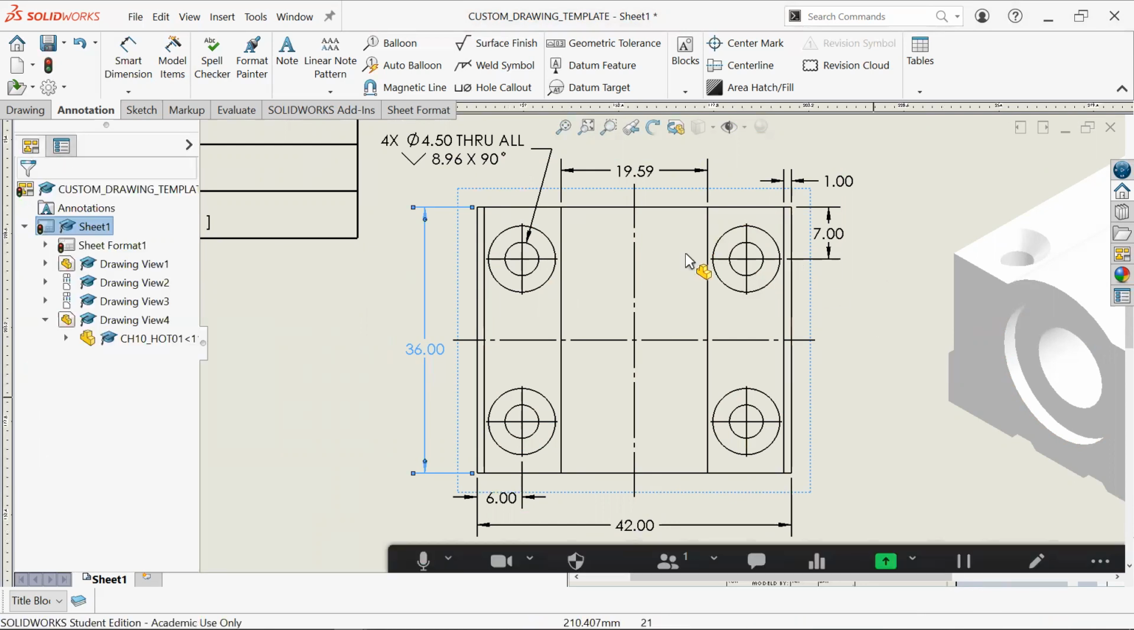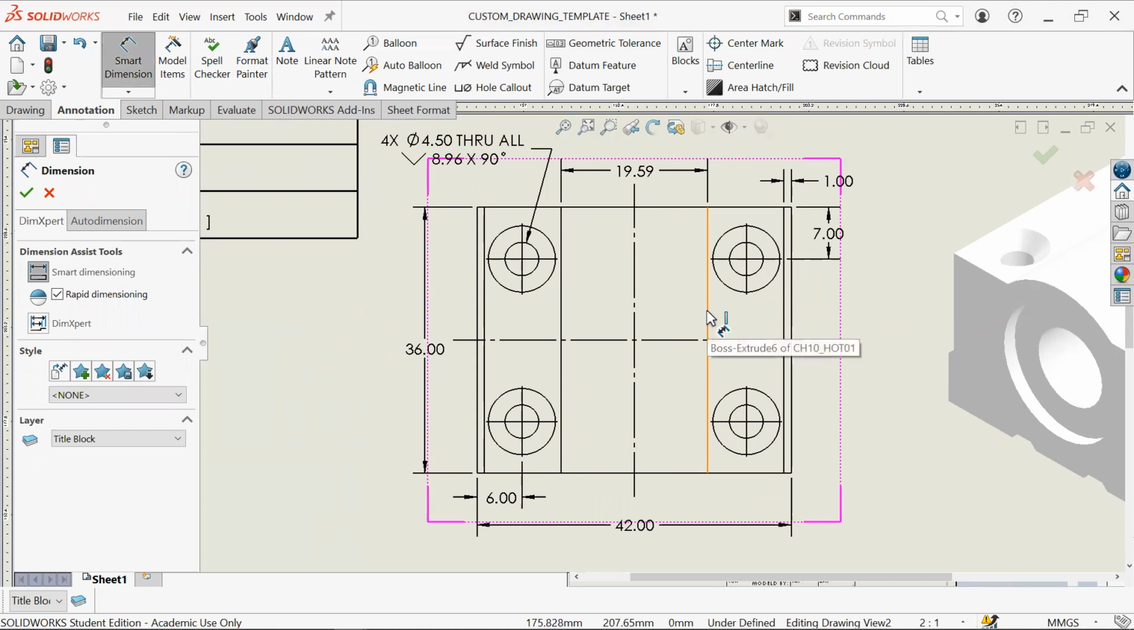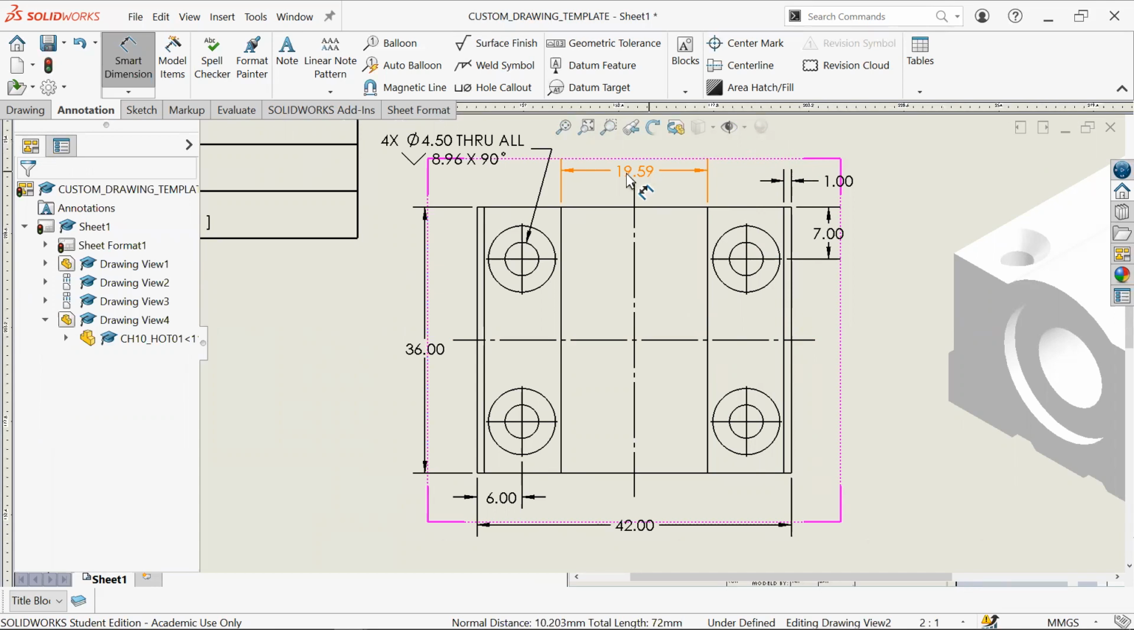So for example, if you want to dimension this length, first of all, you don't really need to add extra dimensions and extra reference dimensions. It just makes things more complicated. It is relatively simple. For example, the distance from here to here, right? You don't really need to label this dimension. It's an extra dimension. You can figure this out. I don't know why it says 19.59. Sometimes it does something funky like this.